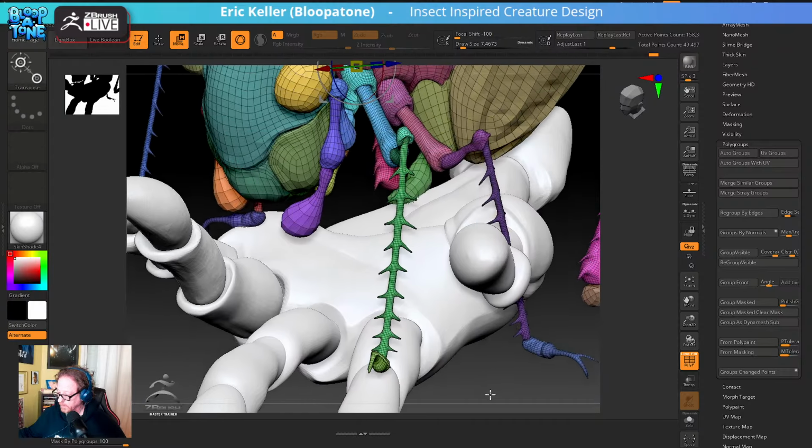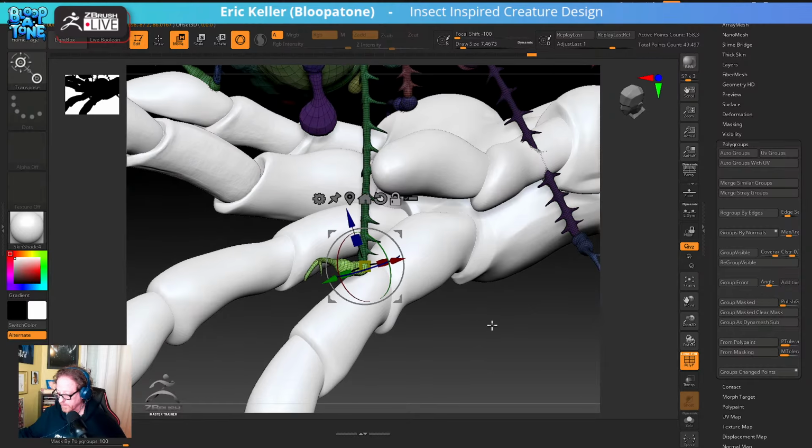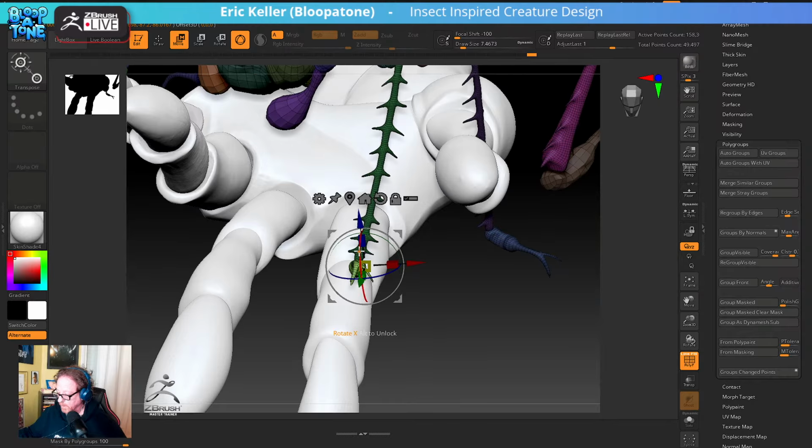I'm going to Control drag to clear the mask on everything, and then hold the Control key and just click on this. That masks everything but that polygroup. And then I can just rotate this.